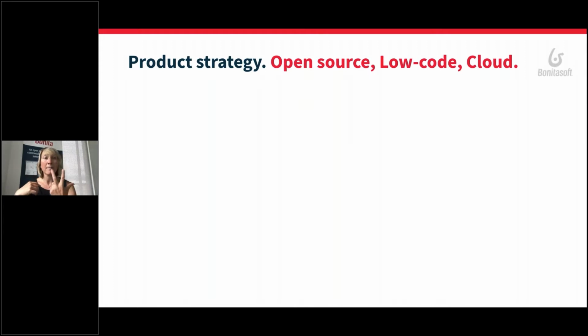And we have 3 pillars coming with that. First of all, our DNA, open source. Then we want to improve our low-code approach and make sure that our platform is cloud ready, even if we want to make sure that people can choose between on-premise or cloud. So here is the product vision in the next 4 years.